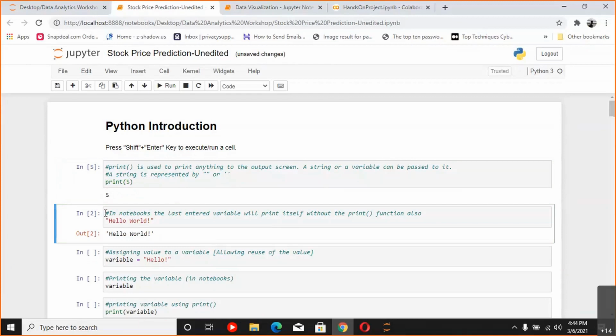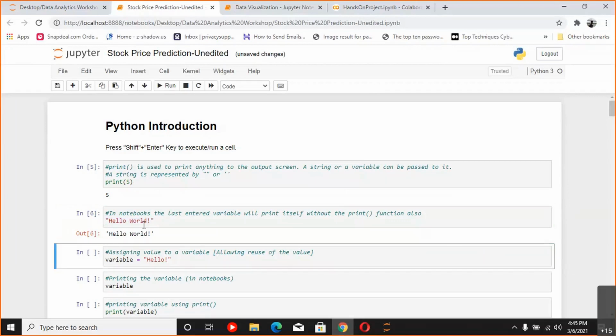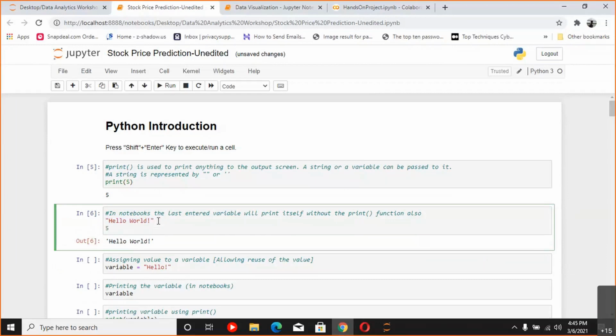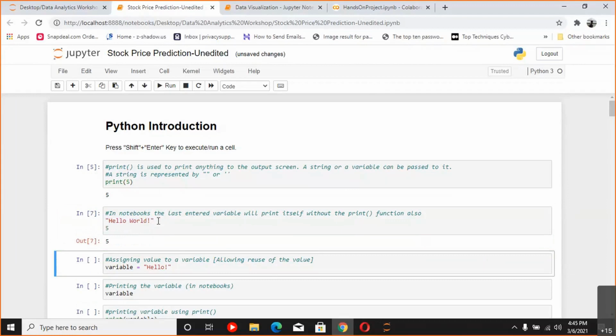In notebooks, there is a unique feature that you won't find in the basic IDEs for Python, that whatever the last thing you have written in the cell will be printed, and it won't need a print function for it. So you can see hello world is written here and it is just written, and if I run it, hello world is still being printed. And if I press enter and write 5 here, then you can see 5 is being printed, but hello world is not being printed, because it just prints the last variable that is being written in the cell.